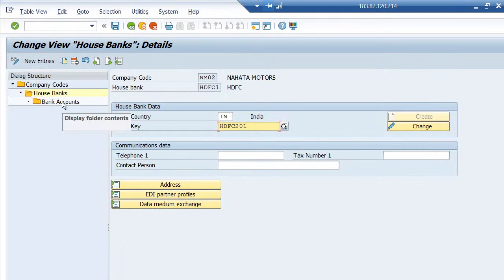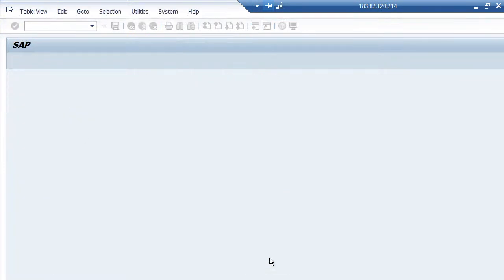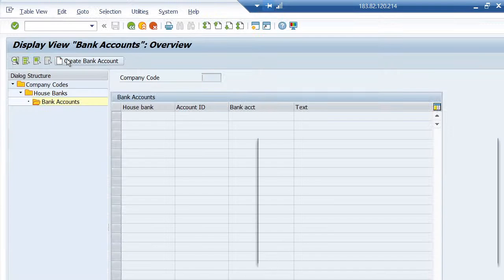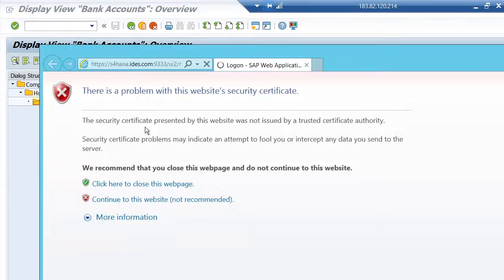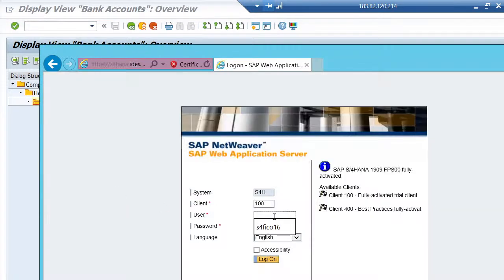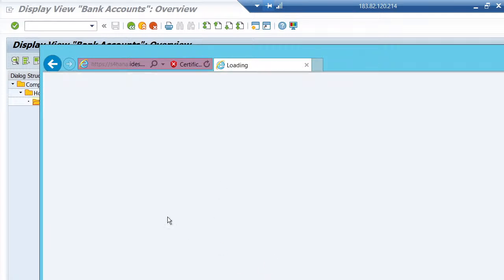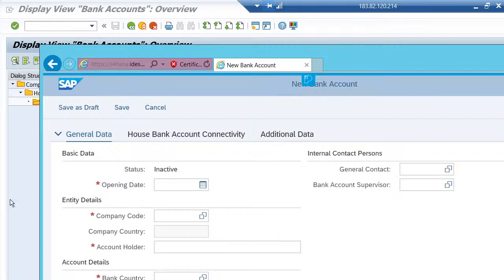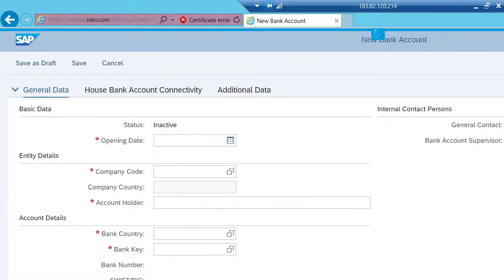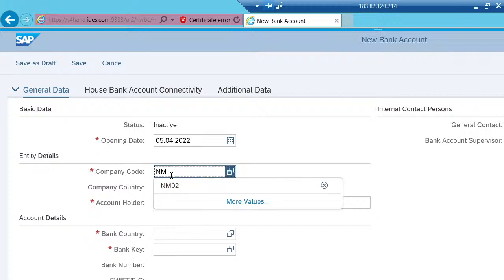Now click on bank, read access only. Now click on create bank account. It will take you into Internet Explorer. Continue to this website. Give the login ID of your server and password. So here you have to give all the information. So opening date, say 05/04/2022. Company code is NM02.